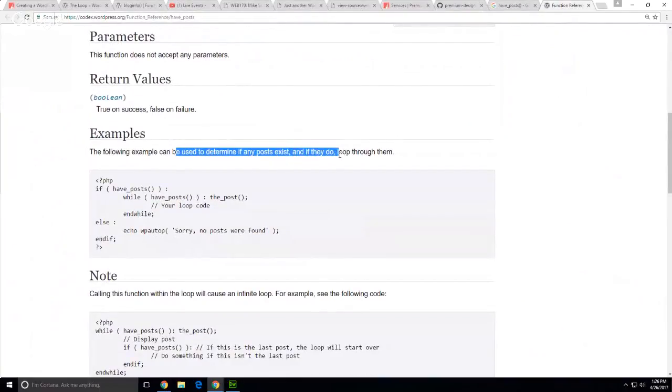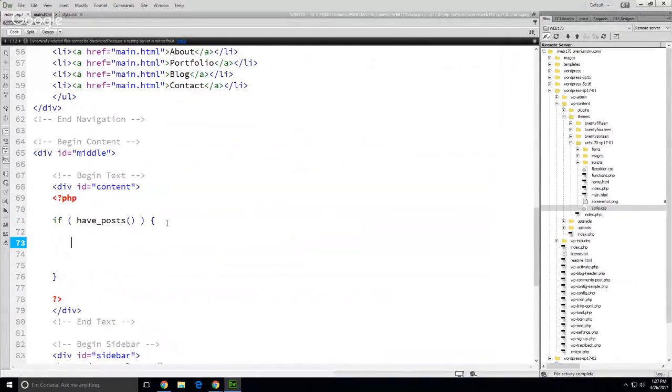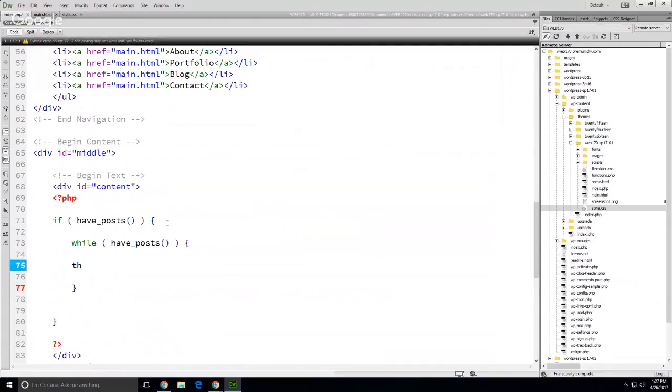Used to determine if any post exists. Okay. If you have posts inside that conditional, we can then say, wow, have posts. And use the function.